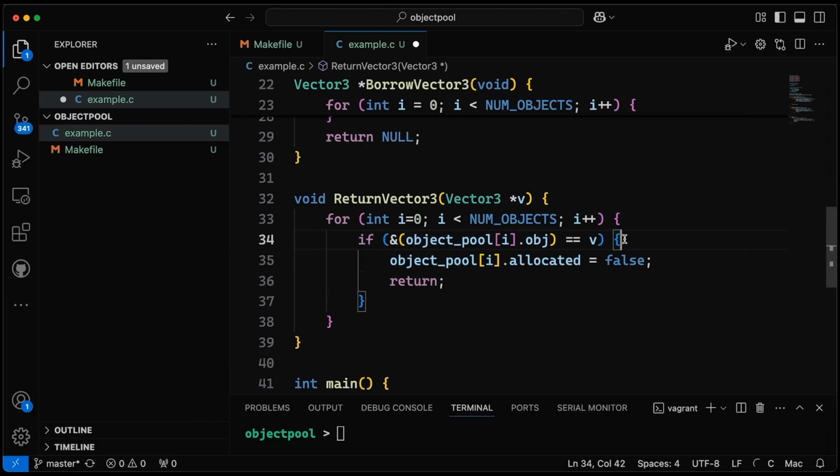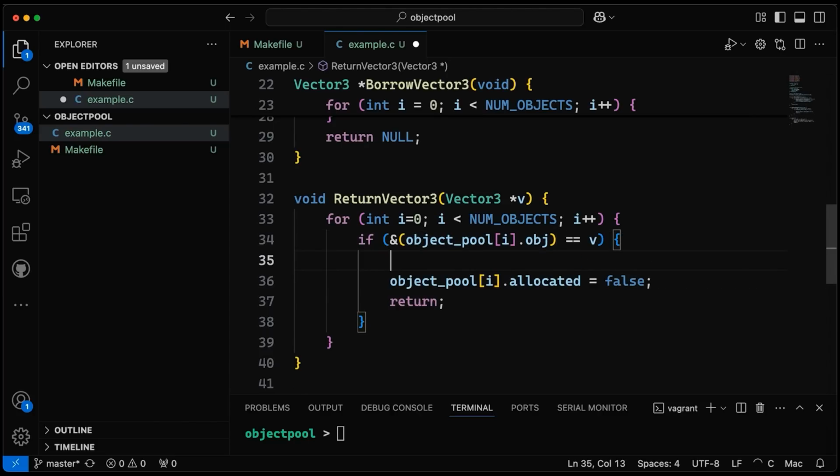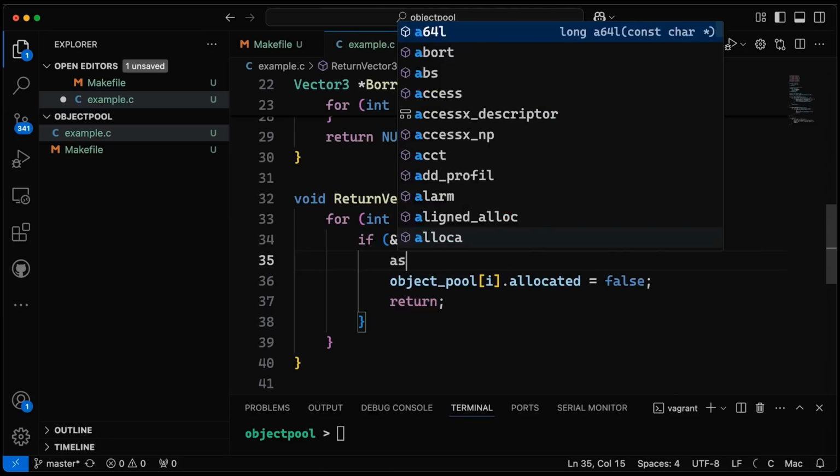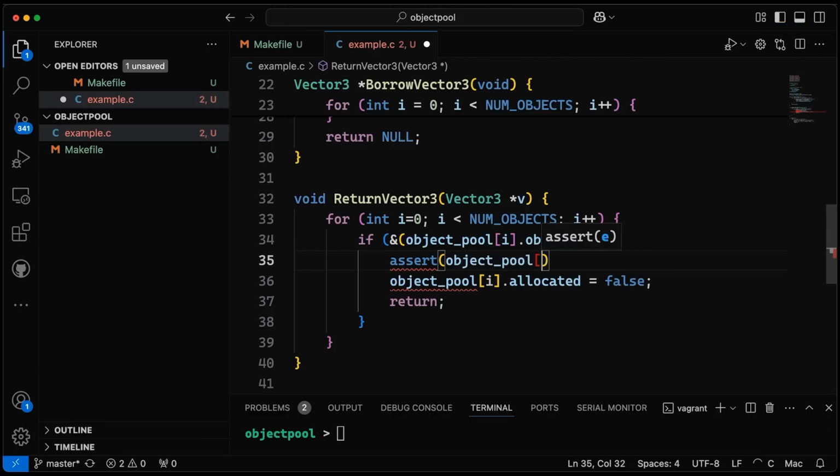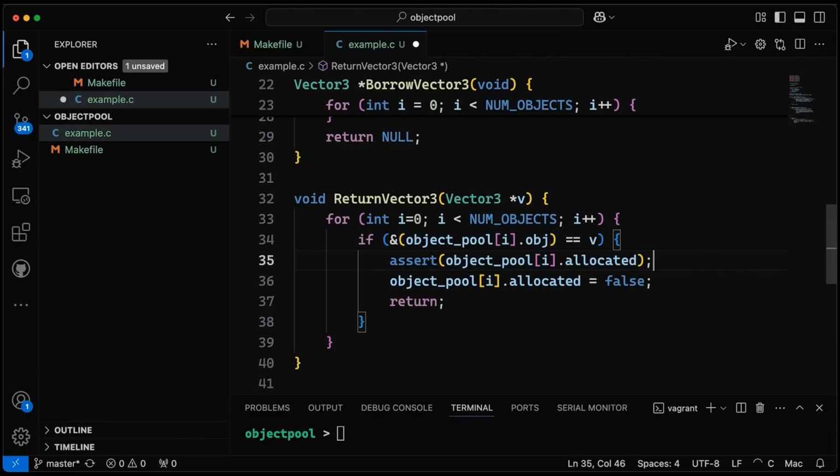I'm also just as a sanity check here, because often I'm trying to make sure I catch any bugs early on, let's add a little assertion here that checks to make sure that the ith member of the object pool is in fact allocated. So this basically serves the purpose of catching the case where, let's say I want to return a vector that I didn't actually borrow, right? It's not borrowed. That tells me there's certainly a bug. So this is going to raise an assertion failed error, and we can debug it early on rather than letting it just hang out in our code until it causes some really frustrating condition.